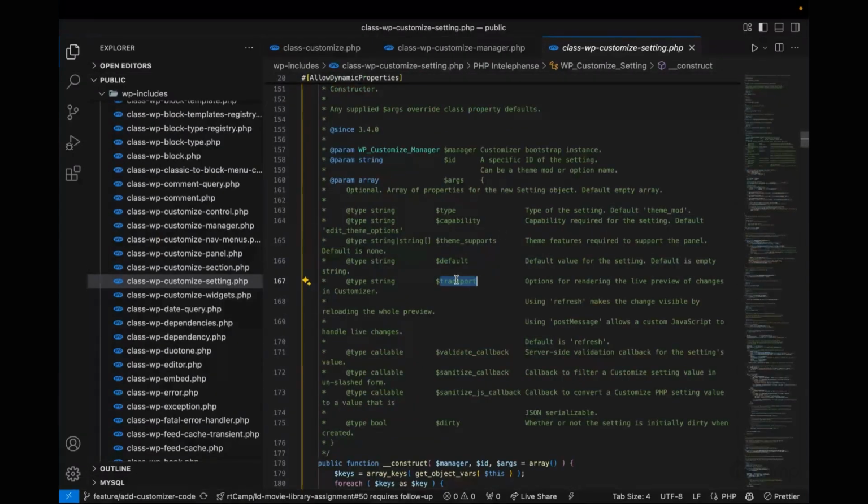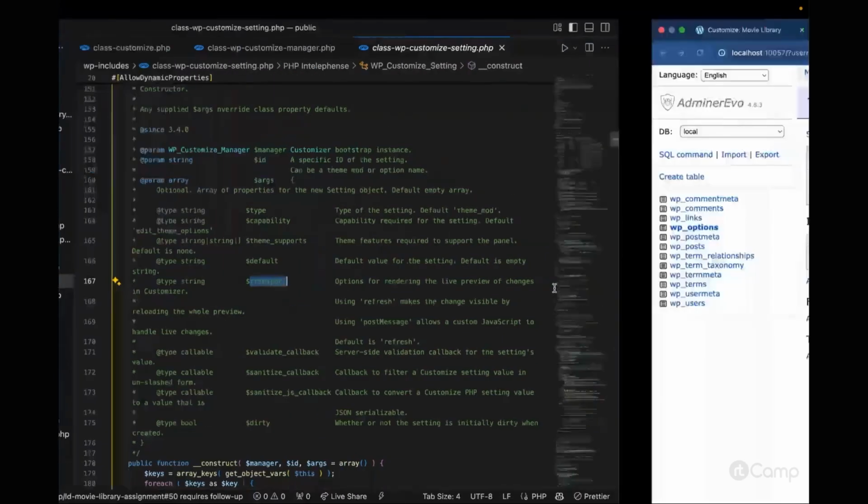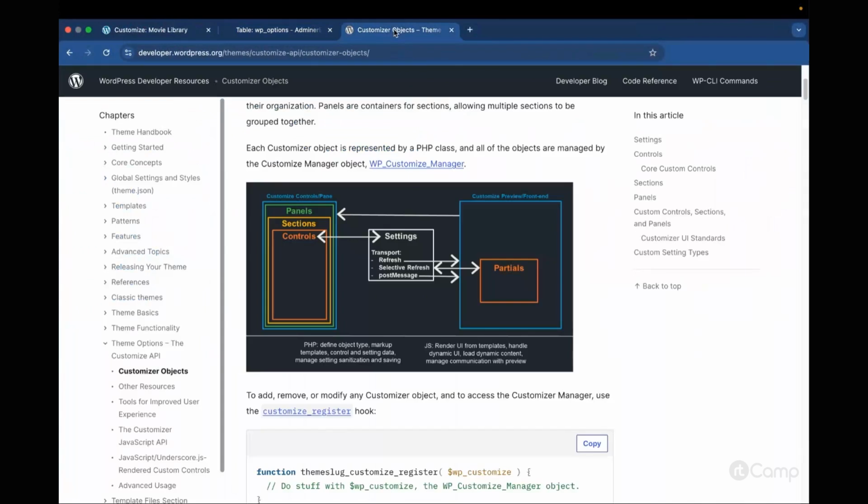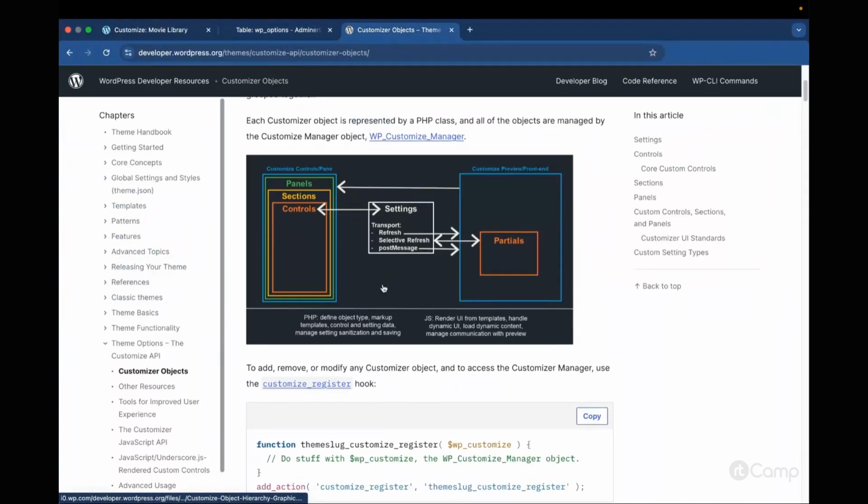Next is the transport method, which is used for adding the live preview of changes into the customizer. There are three different types of transport method. If you go into the documentation diagram, it defines how the changes are previewed in the customizer. So refresh reloads the entire preview frame. The postMessage method uses JavaScript for instant updates without reloading, and the selective refresh updates only specific parts of the preview using Ajax.